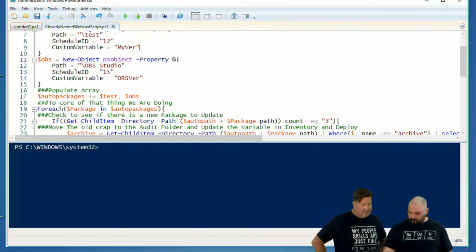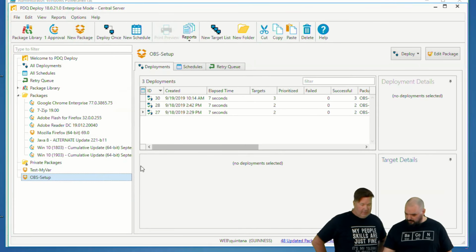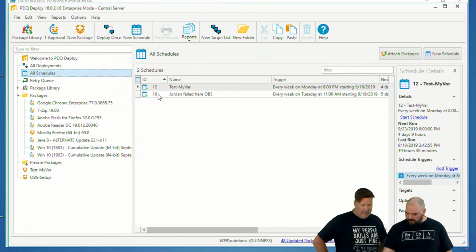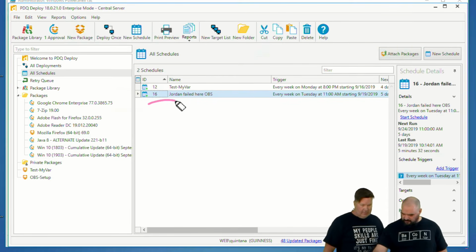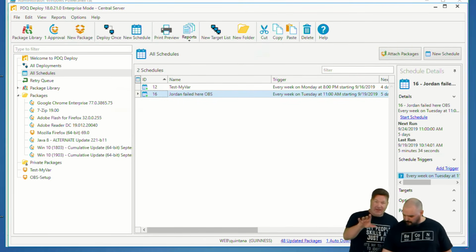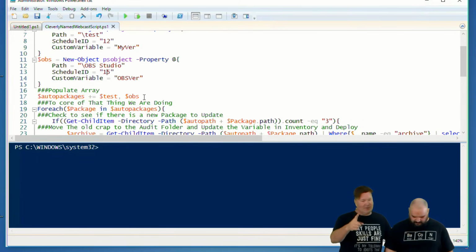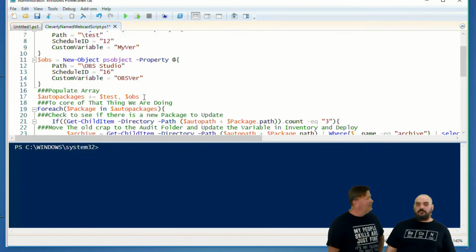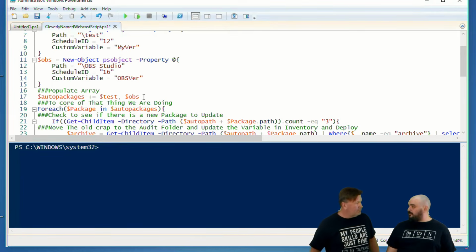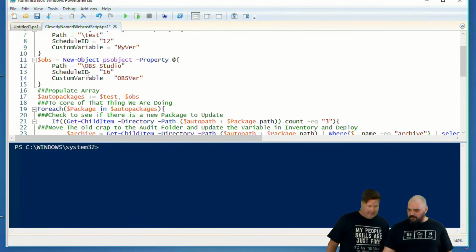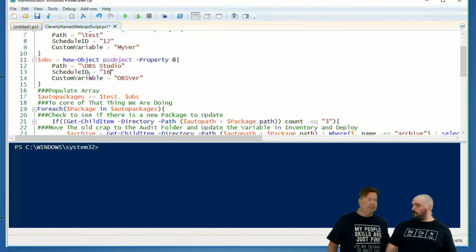You do need the schedule ID. In this case, the schedule ID is 16. That's important because if you get this wrong, you'll delete history out of the wrong schedule. This will delete the history of whatever schedule ID you give it, so make sure you have the correct one. The last one is the name of our custom variable, and it is case sensitive. I know we went over that, but it's important. If one of them is different, it's only going to update one of your variables, and we don't want that.